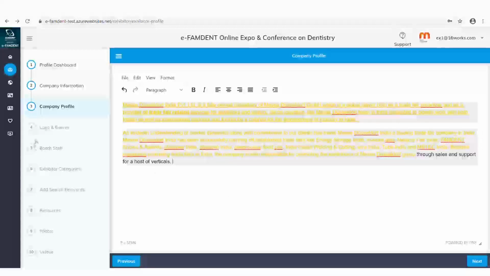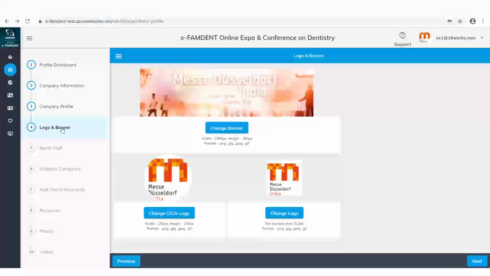We have the next option, which is the logos and banners. Now there are three places where these logos and banners will reflect. This is the top banner you saw at the front of the e-booth. So you can change or upload your banner. Mostly the width and height of these banners are provided. The formats of these banners are also provided here. The file size is restricted to a very minimal size so that it doesn't take too long to load.